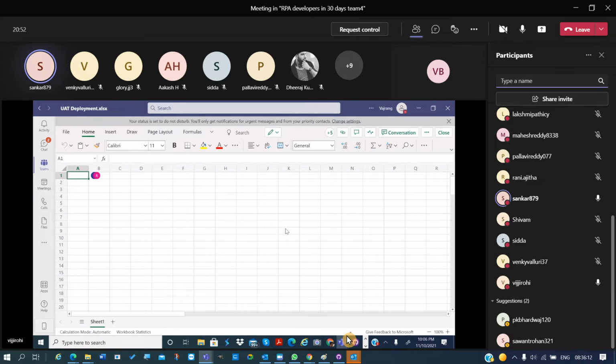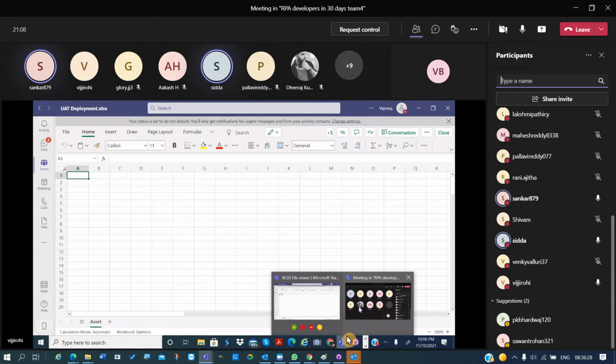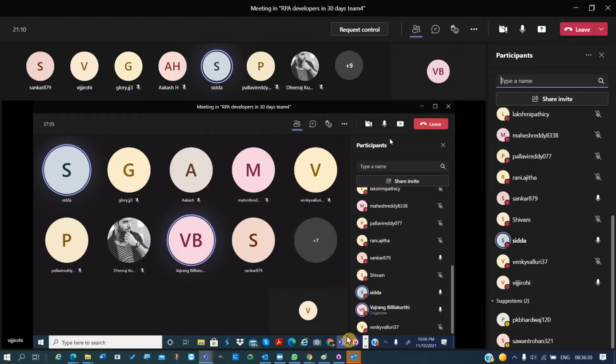Create a sheet named assets. No, no. You can have a different sheet as well.